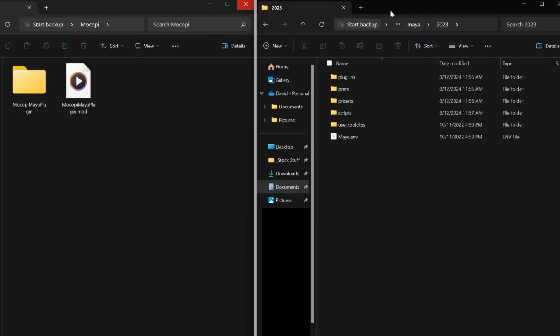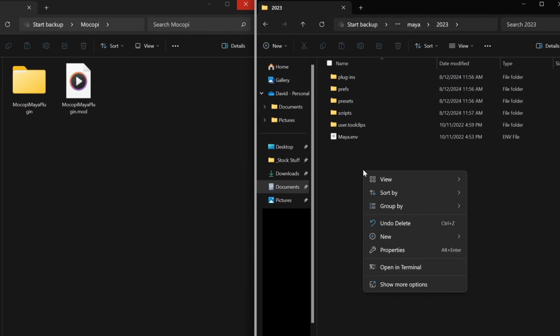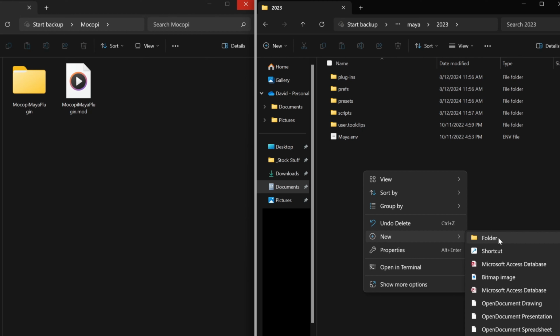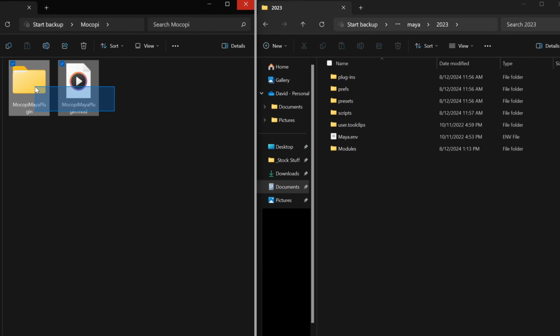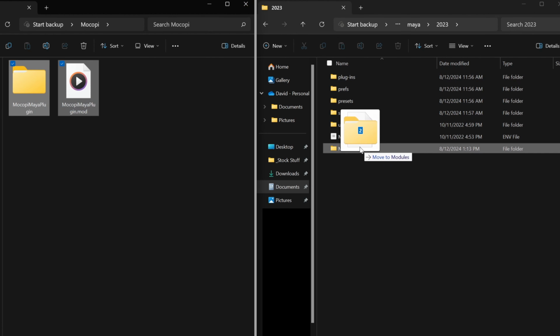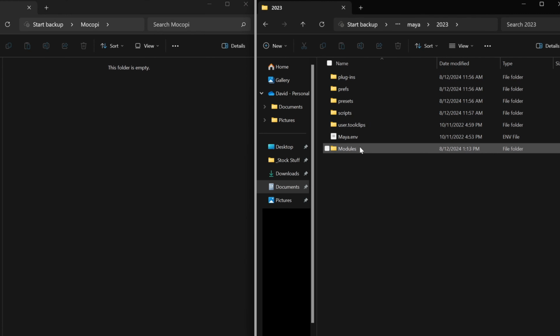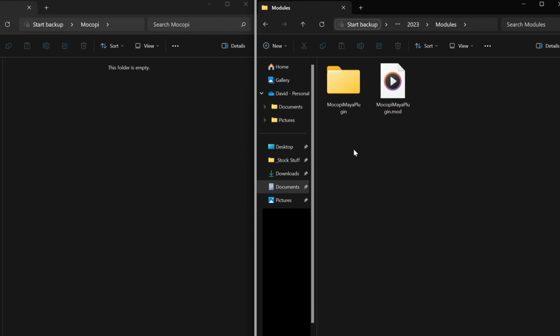So the first thing we need to do is install the mocopi plugin. I've got this folder here and this file. So what I'm going to do is go into the Documents folder in Maya, and then I'm going to make a new folder if it doesn't exist already called Modules. And let me type that in here. All right, good. And then I'm going to simply grab these two and drag them in there, just like that. I'll check it to make sure we're good. And that's it. That's the install process.